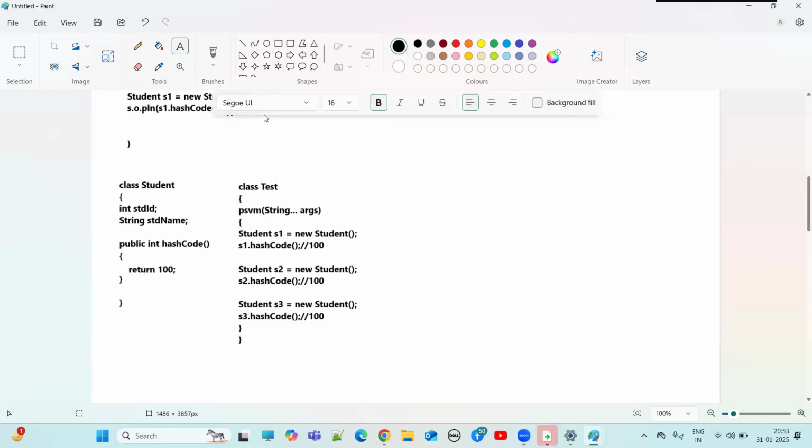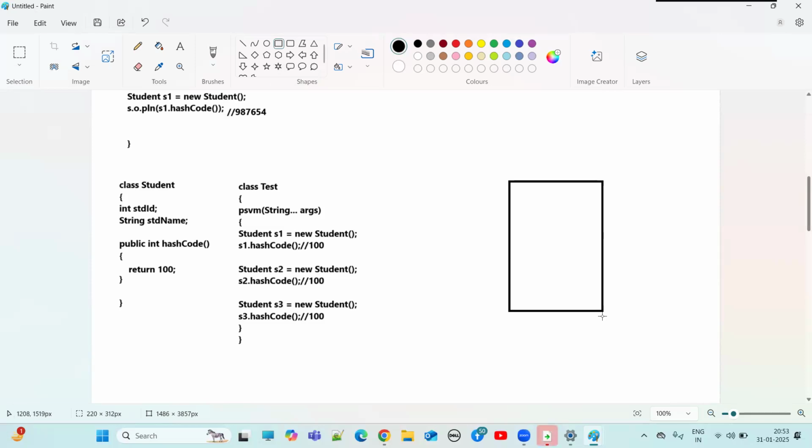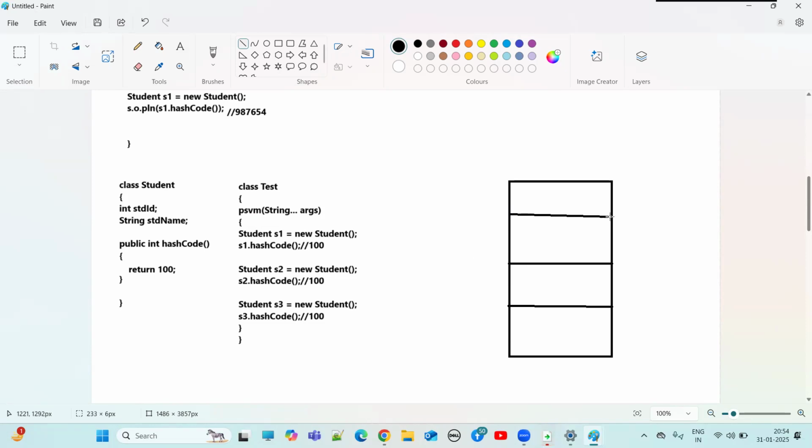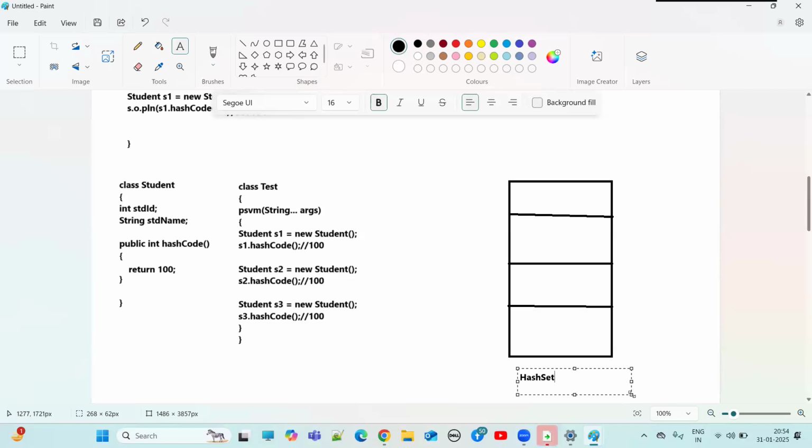Now if you use it this way, let me explain. What is the purpose for which we use hashCode, guys? To store Java objects into hashing data structures, like hash table or hash set. Let's assume this is a hash set. We are using the hash set data structure to store the student objects.